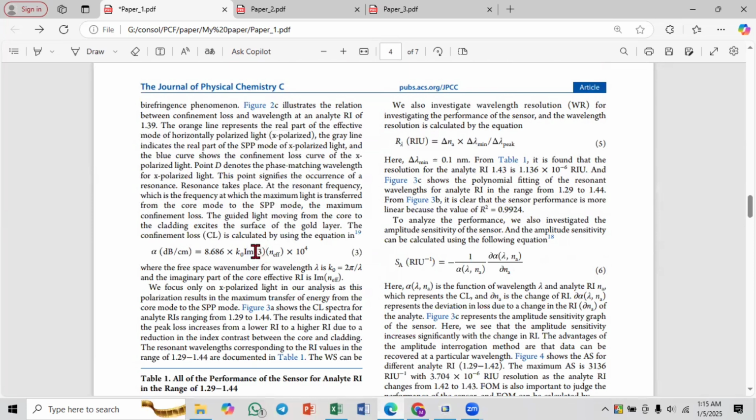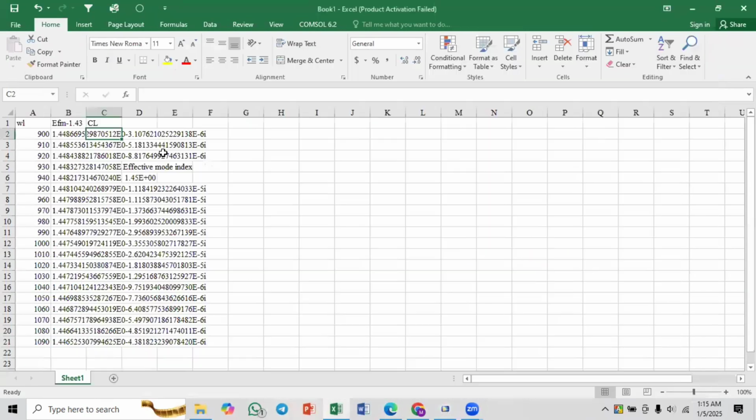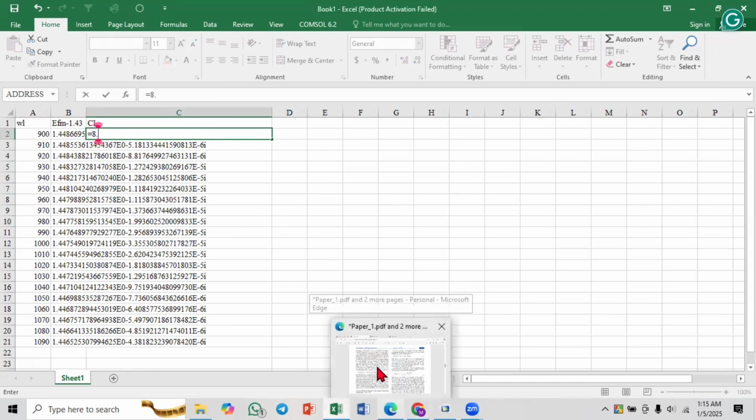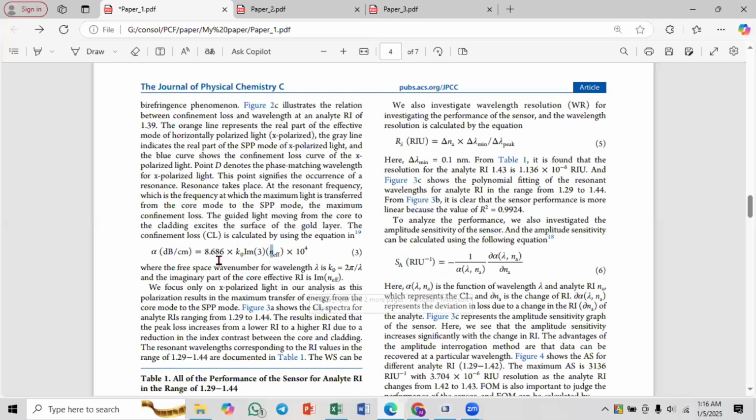So I have to calculate the confinement loss. You have to know the equation of confinement loss from the paper. Here, this is alpha, alpha is actually the confinement loss. So the equation of confinement loss is 8.686 into k naught, imaginary part of neff, into 10 to the power 4. I think in the paper I wrote it wrong actually.